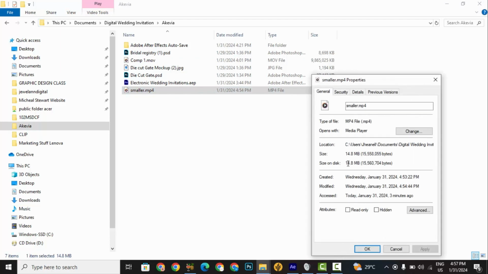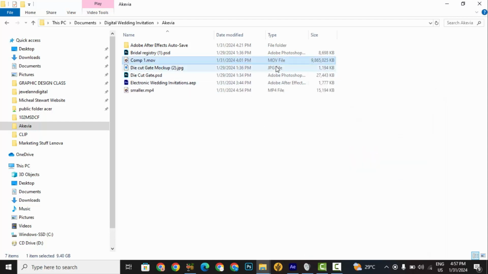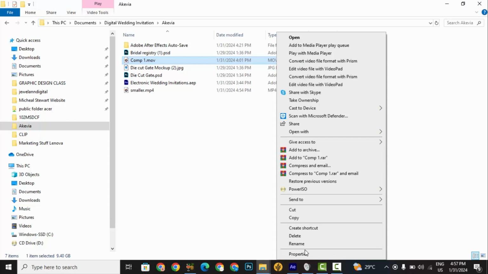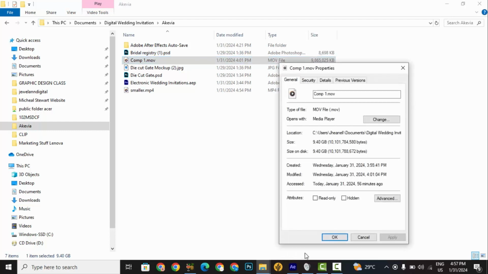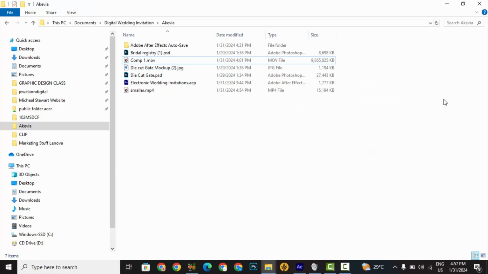So we're seeing a file size here of 14.8 megabytes, down from 9.8, let me see, 9.4 gigabytes. So that's a massive file reduction. So you can go ahead and install the tool and enjoy high quality videos without massive file sizes.